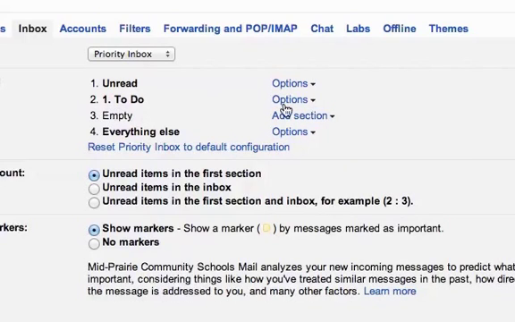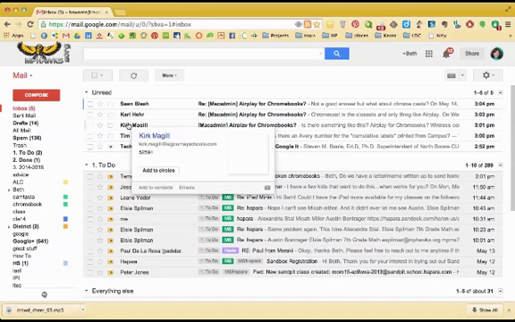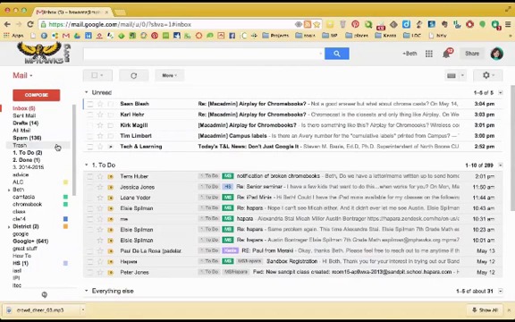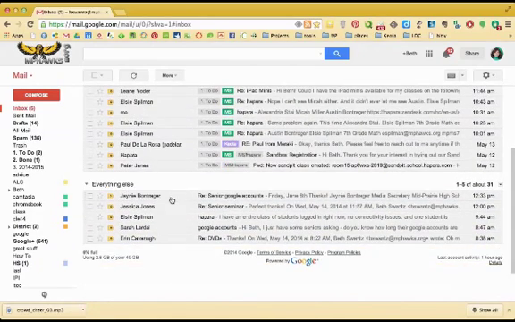I don't really need a third section. My last section is going to be called Everything Else. And I'm going to save those changes. So this is what my inbox looks like most of the time. I have a section called Unread, I have a section called To Do, and I have a section called Everything Else.